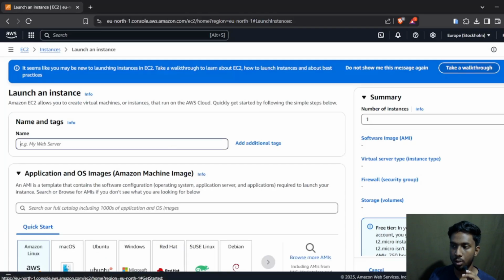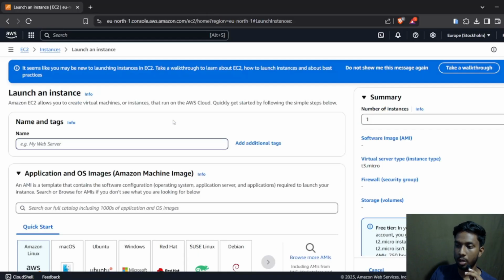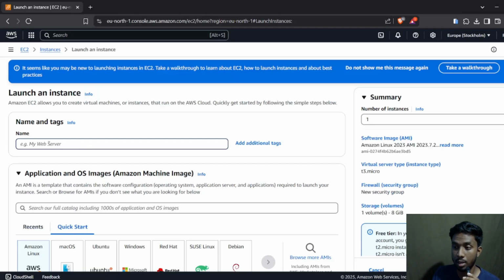After you press the launch instance button, there's this input where you need to give your virtual private server a name. So I'm going to give something like this.